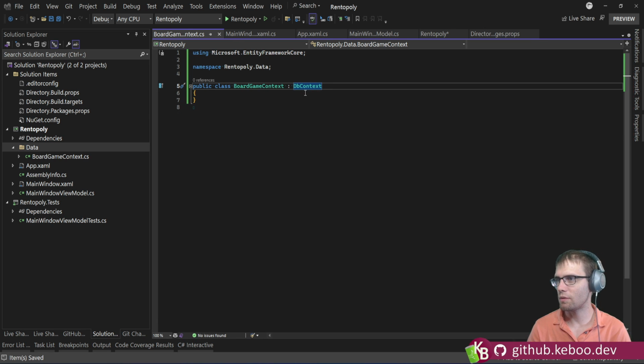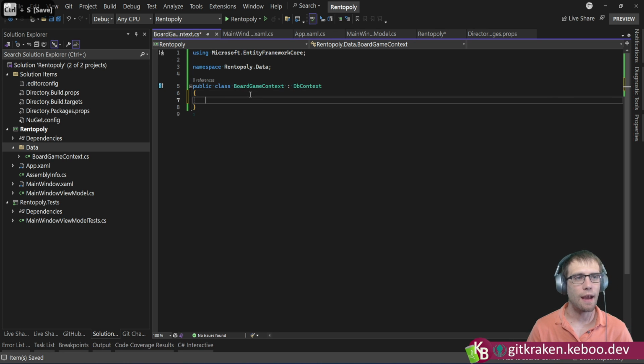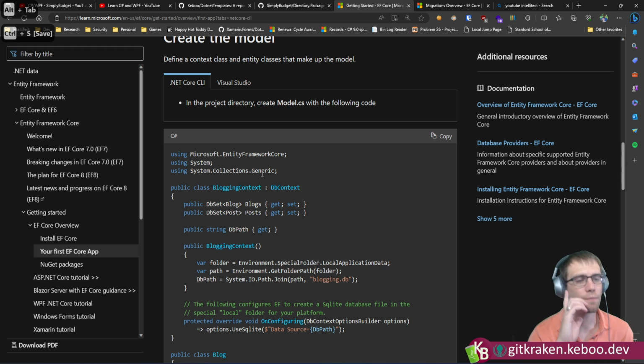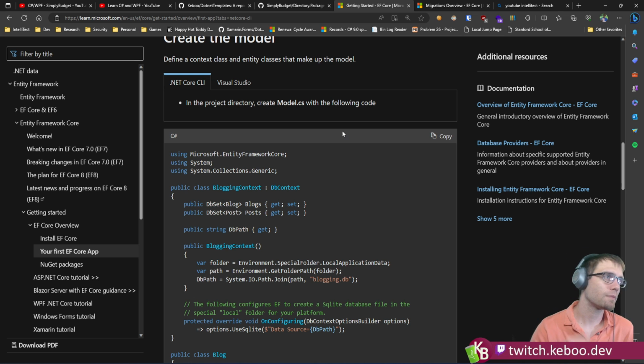Let's see. Let's do. Move that up. Okay, so we've got that. Now, the next part is really unfortunate. So this example that they give is probably perfectly fine. However, it's not what you want to use.